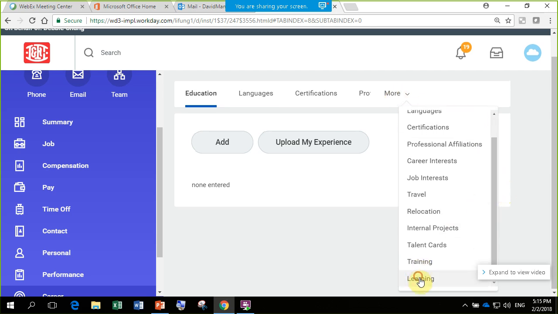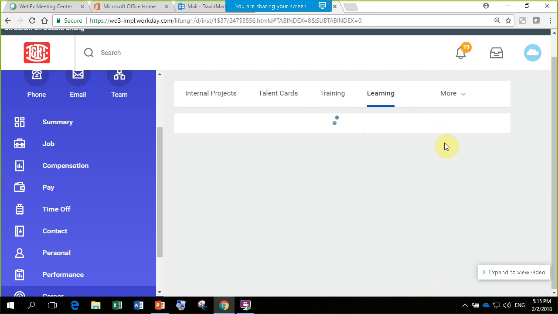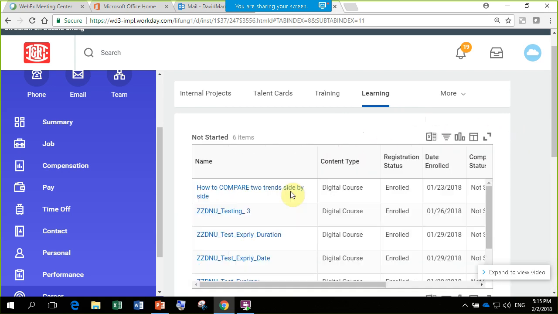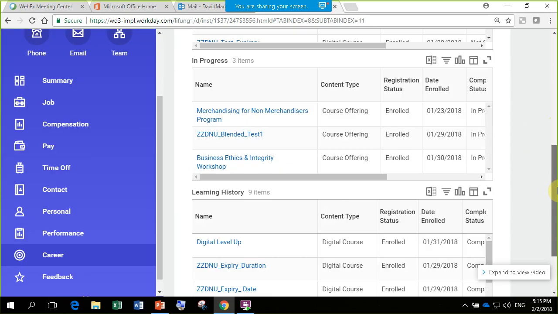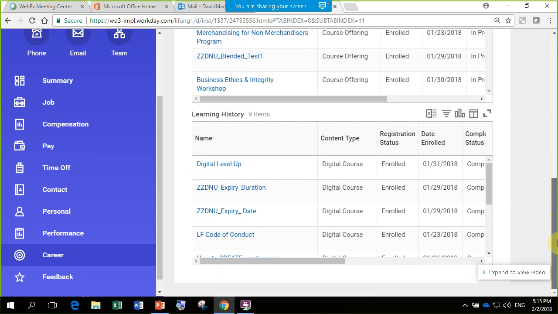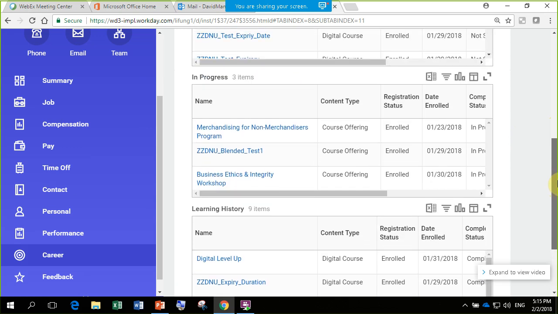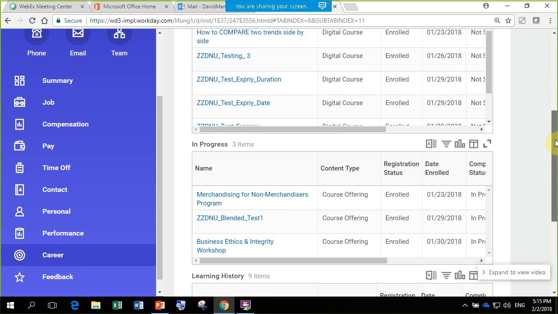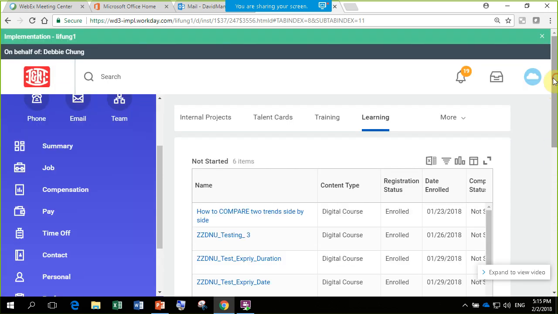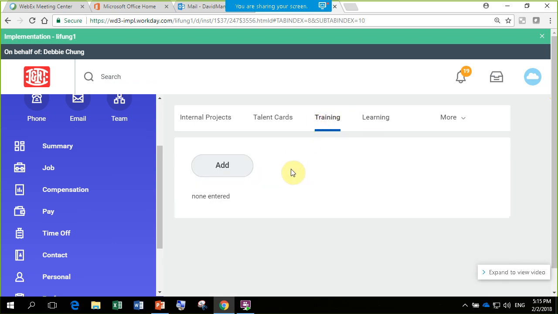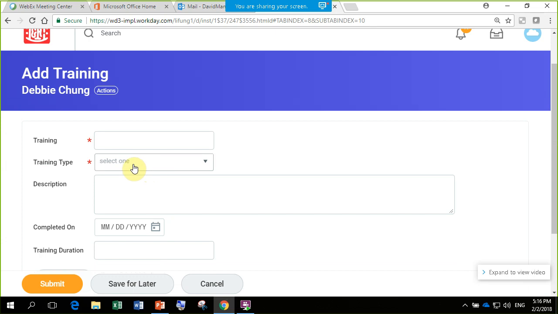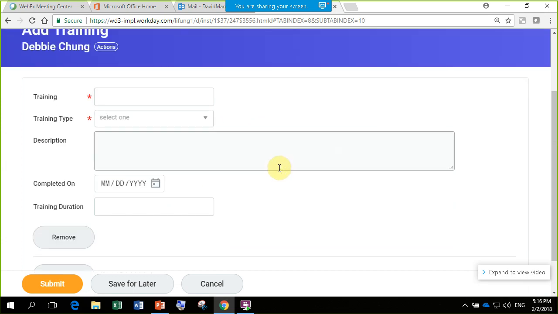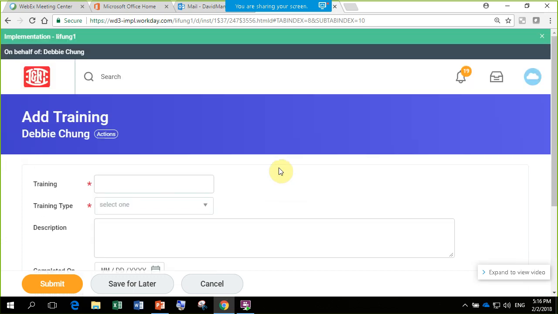Learning. No, not training. So this one, Learning, is your enrollment record in Workday. You see different statuses such as in-progress training, learning record, lost data, and even completed courses. For external training, you can go into the training tab and freely add the training you attended outside. It includes the name, type, description, completion date, etc.